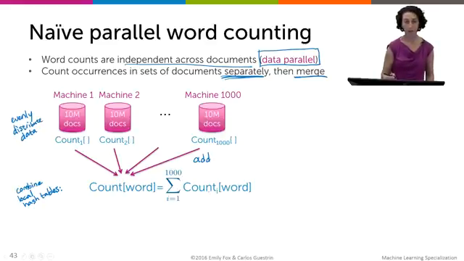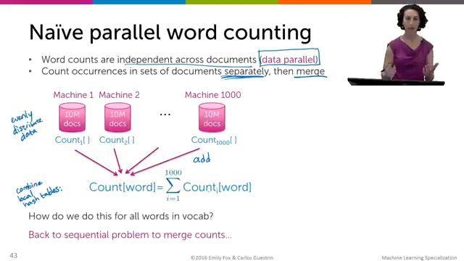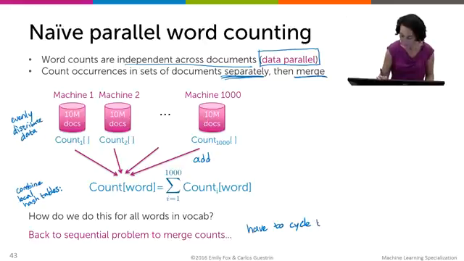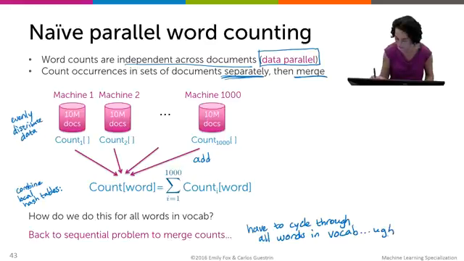Okay, but here we've shown this just for a single word. And remember, we want to do this for every word in our vocabulary that's present in the corpus. So how do we do this? Well, it seems like we're now back to a sequential problem. We have to go through each one of our words and do this merge of these hash tables. So just to make sure that's clear, we have to cycle through all words in our vocabulary, and I'm not happy about doing that. So can we do something even better?